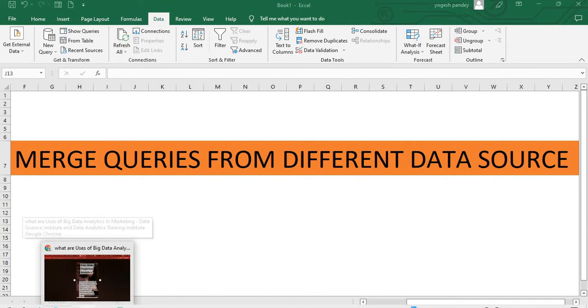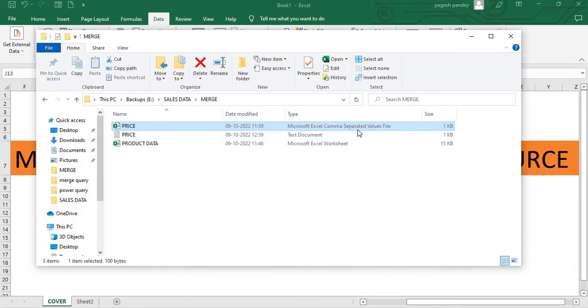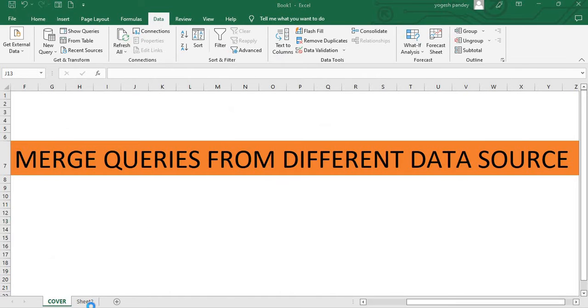So we have a folder, and in this folder we have two files. One is a text file, the other is a CSV file, and this is our Excel workbook. First we will do this with the product and price data using the text file, then we will do it with the CSV file. Let's check how we can do it.